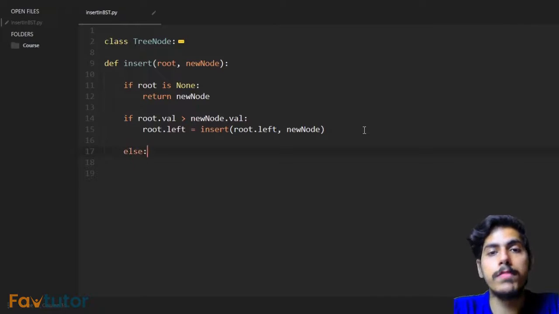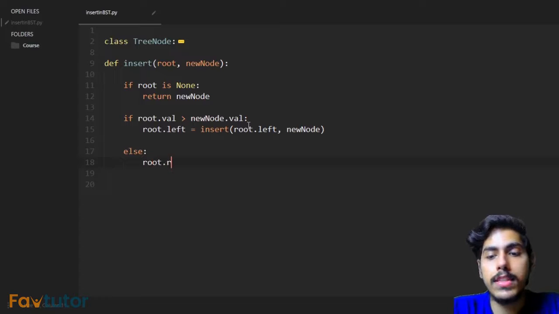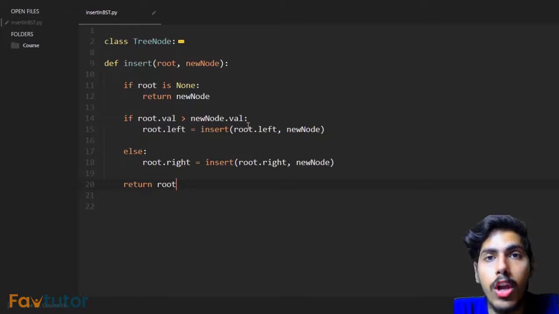Okay, now else, obviously the second case is if root dot value is less than new node dot value. In that case, call for the right subtree because this new node will be present in the right subtree. So insert root dot right and then new node, and then after this I just need to return root from here, and that's it. That's all about the code.